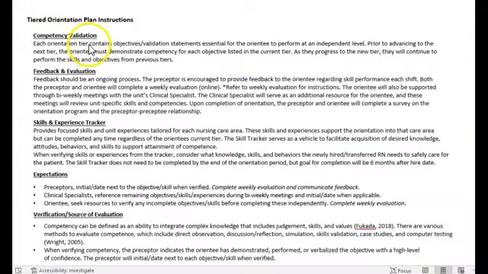So let's take a moment to look at the tiered orientation plan instructions. Competency validation for each tier will contain objectives that are essential for the orientee to perform at an independent level. Prior to advancing the orientee to the next tier, they must demonstrate competency for each objective listed in the current tier. As they progress, as I mentioned before, they will continue to perform those skills and objectives from previous tiers.